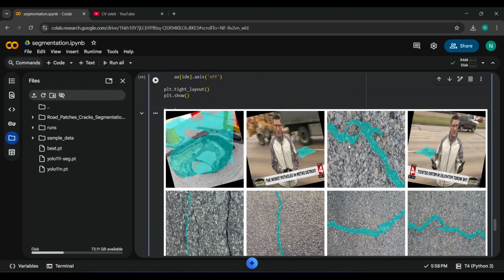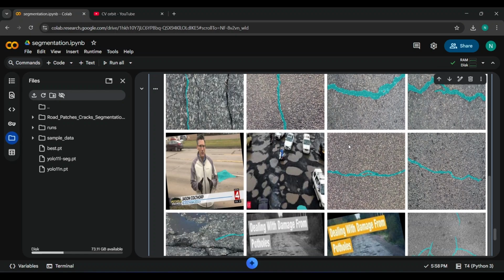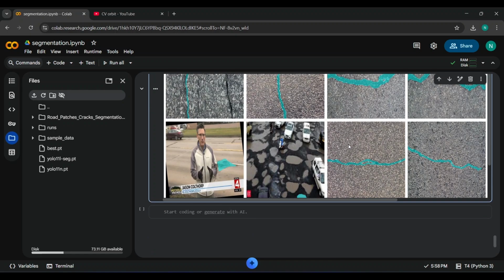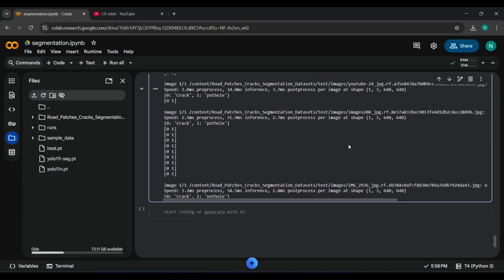So this is the model trained for 20 epochs, and this is the representation of that. You can see it's pretty good, better than the model trained on one epoch.